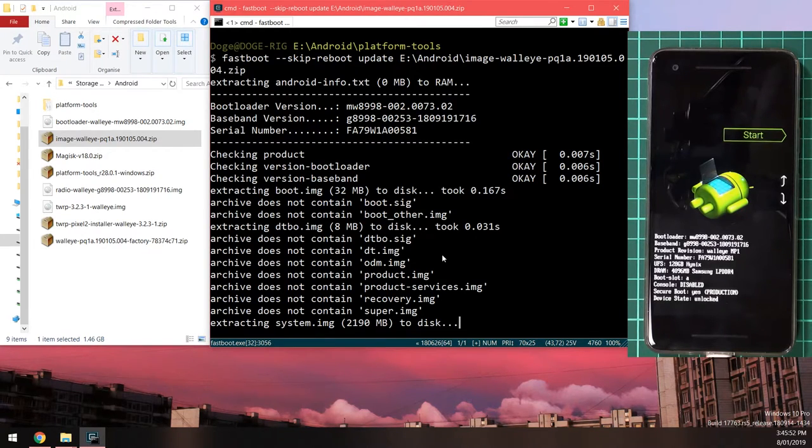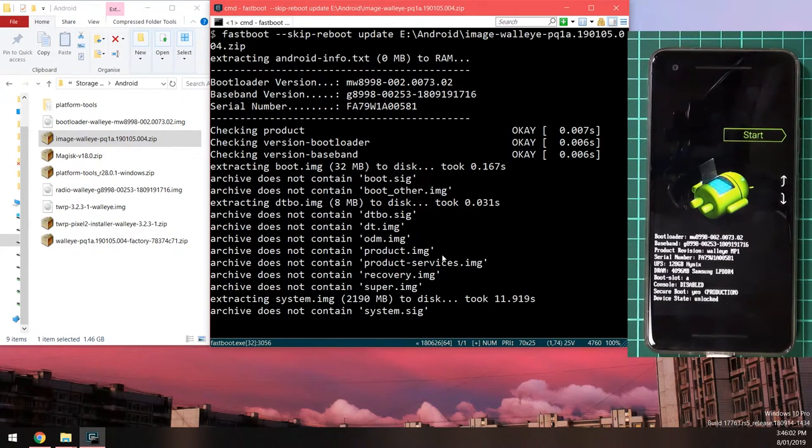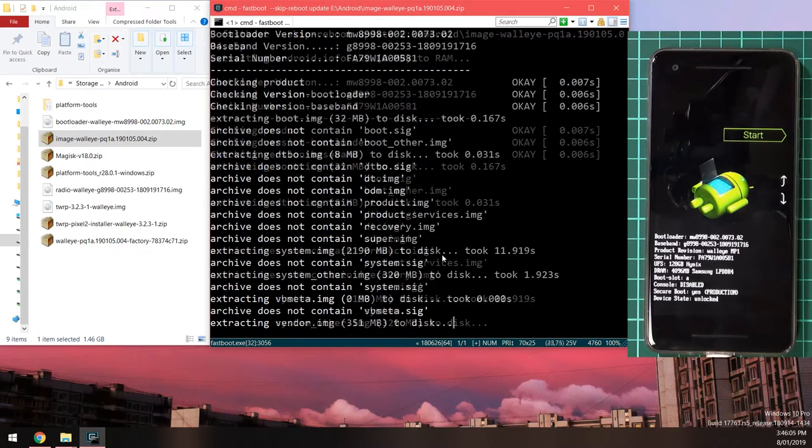Give this a second, it's going to extract all the files out and flash them to our phone. If you do experience any issues flashing, such as unable to send sparse file, try rebooting your phone into the bootloader again and replugging in the cable and try the command again.